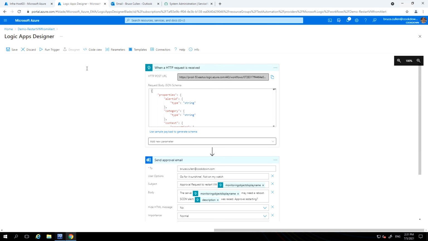So what we've got here is a simple Logic App, which is part of Azure. When an HTTP post request is received on this URL, we're going to send an email to somebody to approve our VM reboot. In this case, we're not always going to want to do this. So we're taking some parameters from this HTTP post request. We've got our monitoring object display name, which is basically the machine that wants a reboot, and we've got the SCOM alert description in here. And we're going to ask the approver, which in this case is me, whether they want to approve restarting or not.